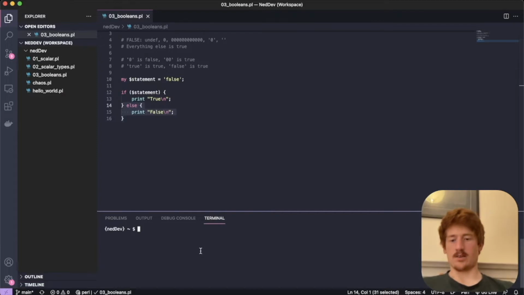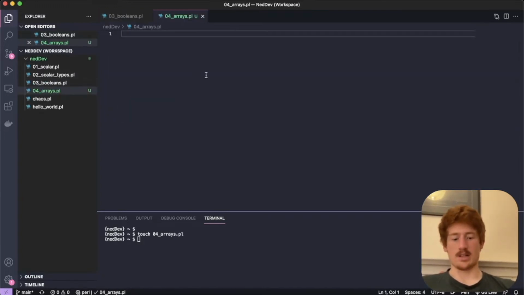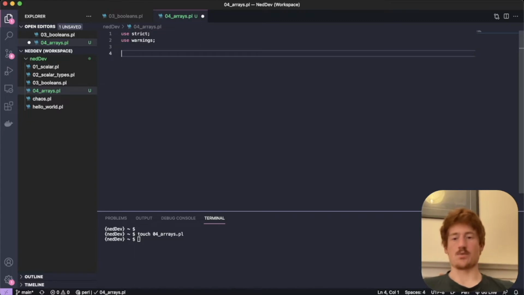So inside our development environment, we're going to create a new example file, and this will be our 4th file, and we'll call that arrays. Okay, so we'll open that up and instantly use strict and use warnings, just as we've done in all of the other files.